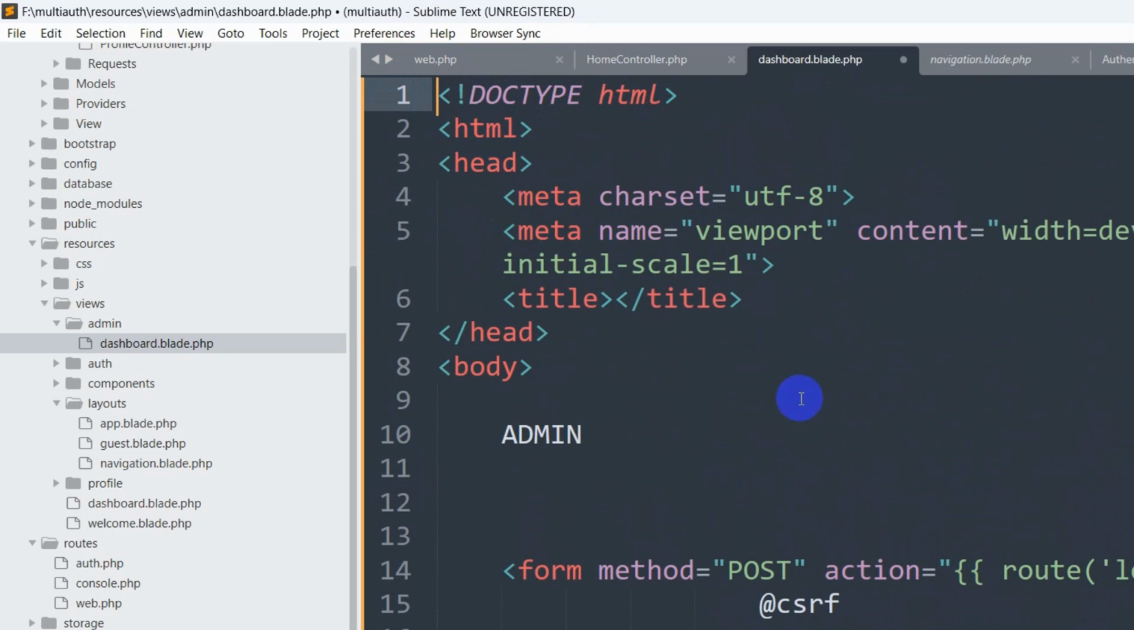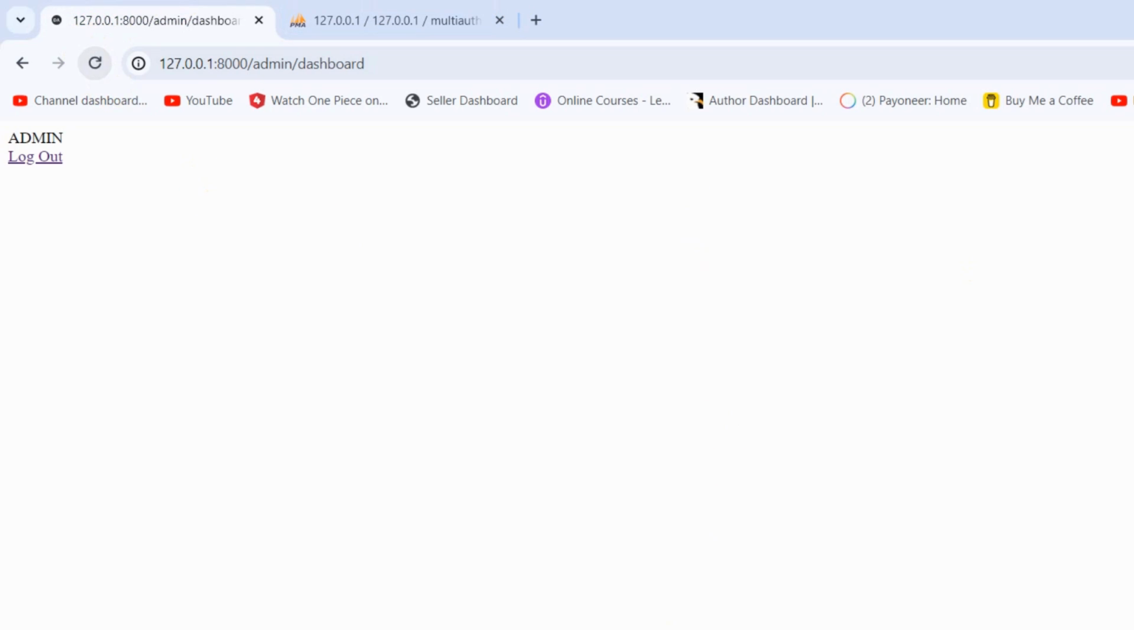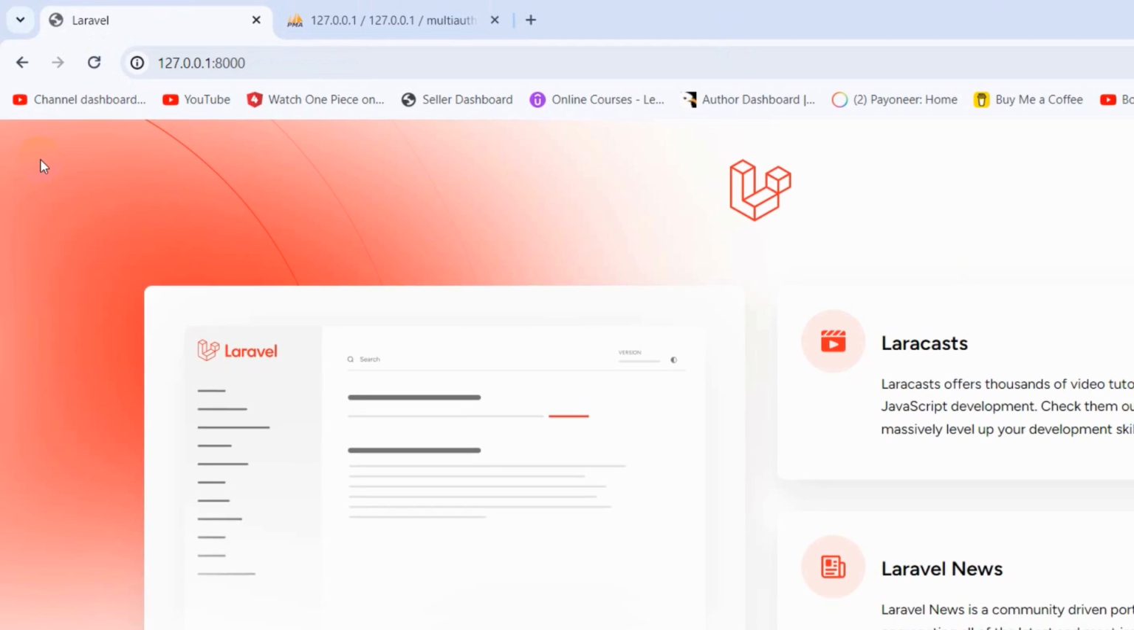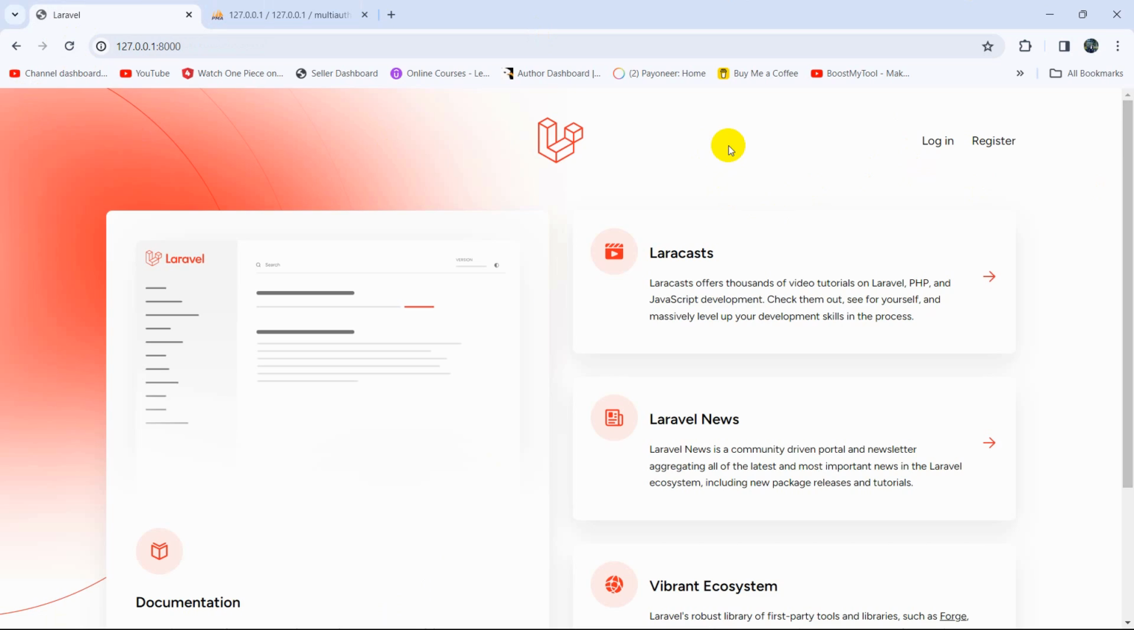I'll also remove this from here, then save it, and let me refresh. Okay, so there you can see admin text and logout. So right now let's go and check if the logout works or not. If I click on logout, you can see it took us to the home page.